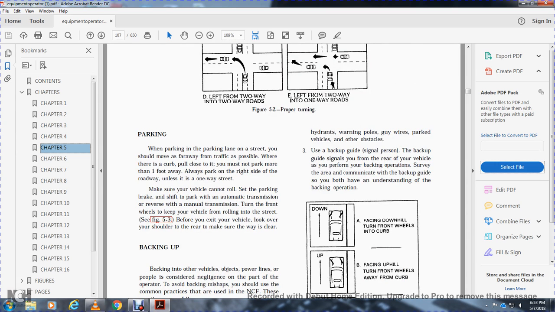Parking. When parking in the parking lane of the street, you should park with the flow of traffic, as close to the curb as possible, no more than one foot away. Always park on the right side of the roadway unless it is a one-way street.